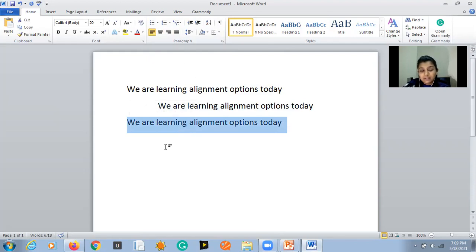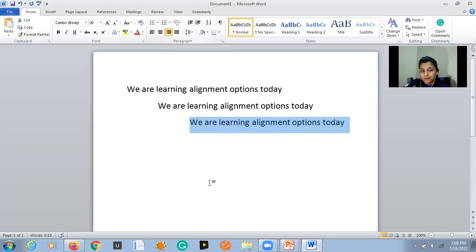Okay, now I'm clicking on the last option. I'm clicking on the right hand side. You can see the change. The alignment has shifted to the right hand side. This is how we could use the alignment option.